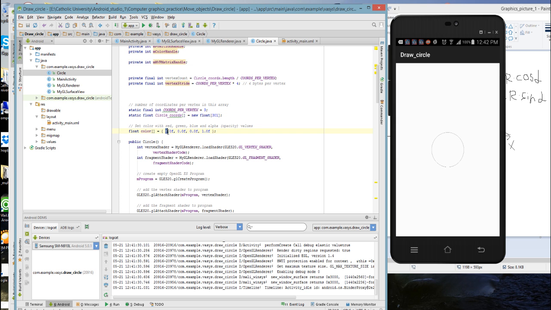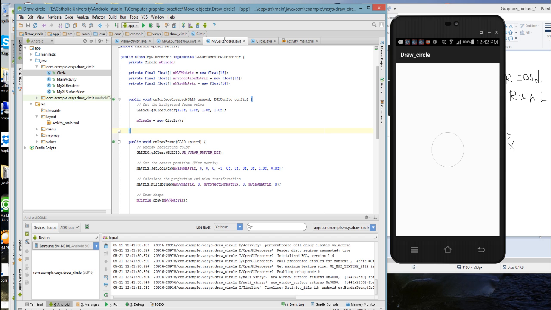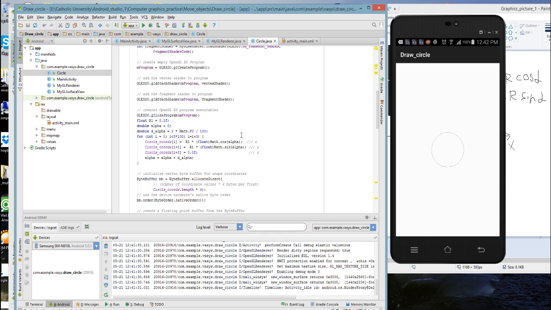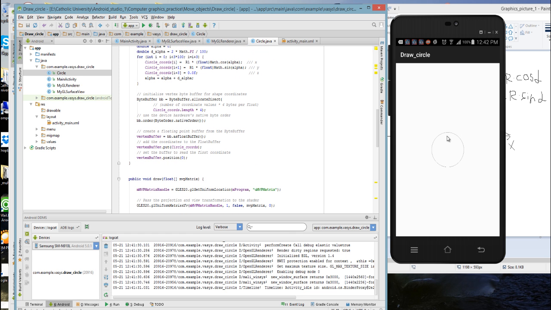So I changed the color from the triangle color, which was like green color, into the black color. So the 0, 0, 0 means black. Okay, so the next one in renderer. So here in the surface created, change the background color into 1, 1, 1 in order to make the background white. So it should help. So the rest is fine, so finally we can see our circle.